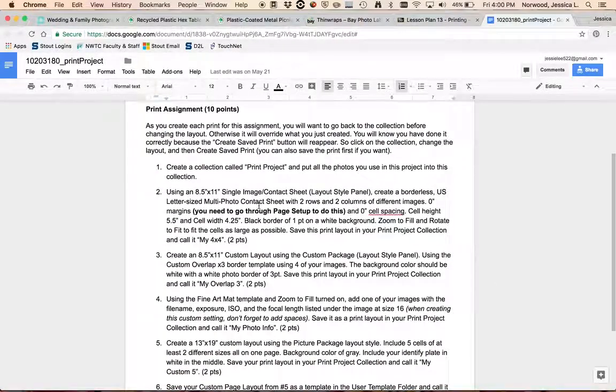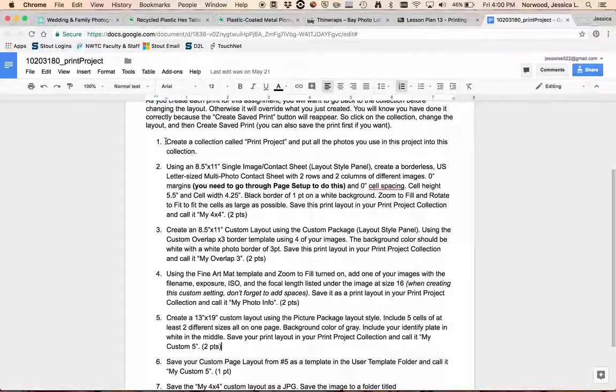So with your assignment, while it's exporting here, let's not sit and wait for it. You're going to create a collection with images called Print Project, and you're just going to dump all the photos you think you're going to use in there. It's fine if you have images that you don't end up using. This is not the end of the world. It's just a separate collection.